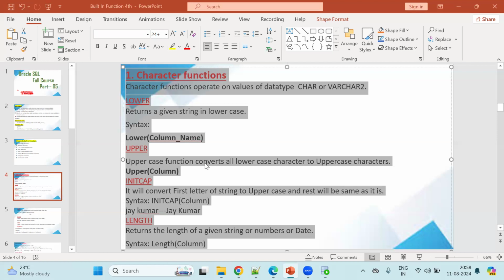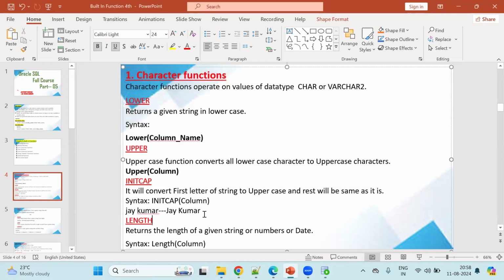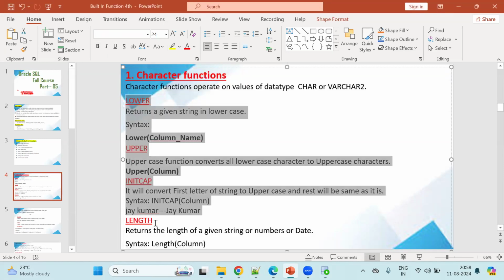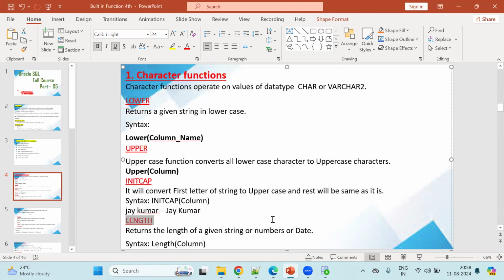Okay, guys. So these are the character functions. By the name itself, it says they are valid for characters. Except the length function, all of these are character functions. The length function works on all characters, numbers, or dates, and you can find the length. But the lower, upper, and init cap functions are all character functions.